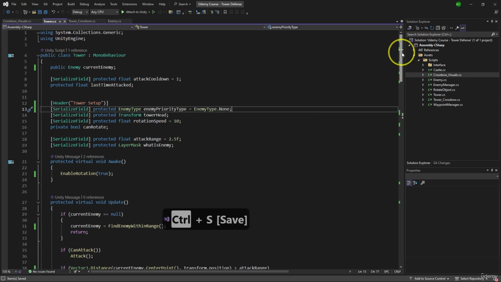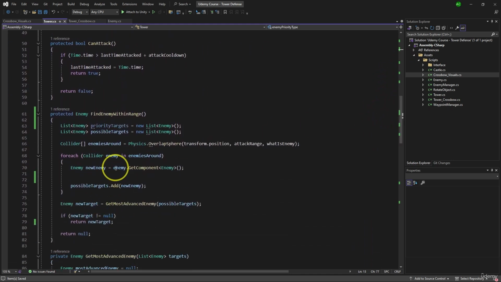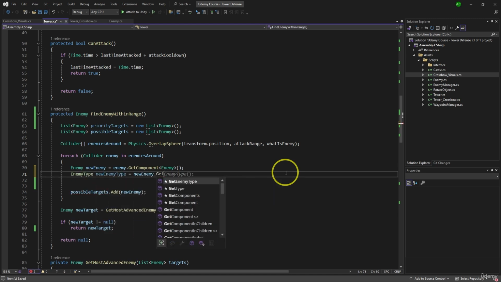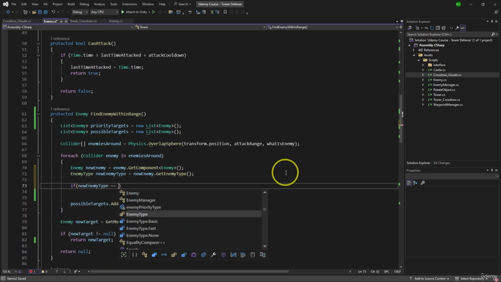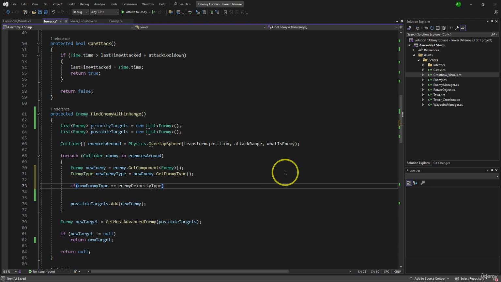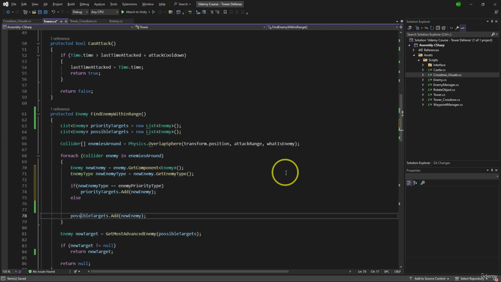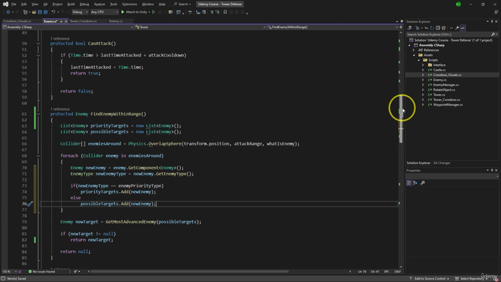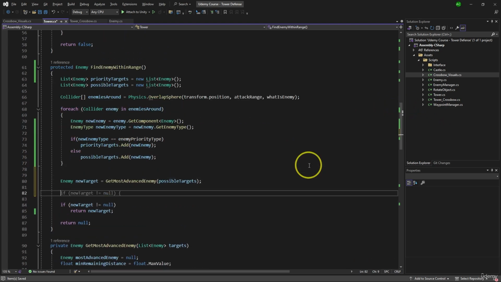Nice. Now let's go down over here. And then over here, we're going to get that enemy type. So enemy type newEnemyType equals newEnemy.GetEnemyType. Then we're going to check if newEnemyType equals enemyPriorityType. Then we're going to add this enemy to priority targets. Else, if it's not equal, then we can add this enemy to possible targets, and it's going to work the same as before. Very good. Then below these curly brackets over here, we're going to go ahead and make a simple if check.